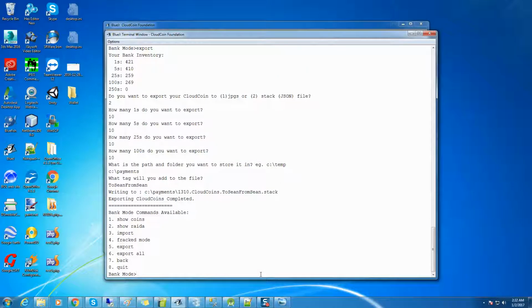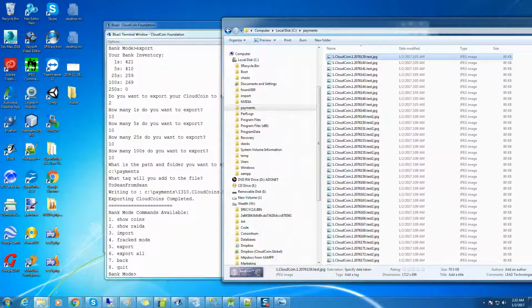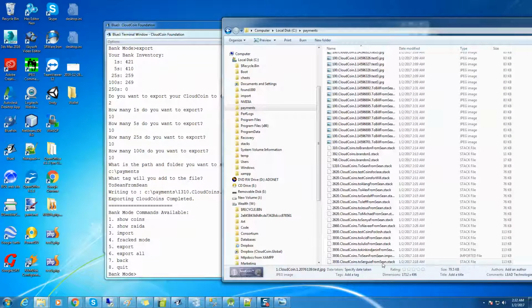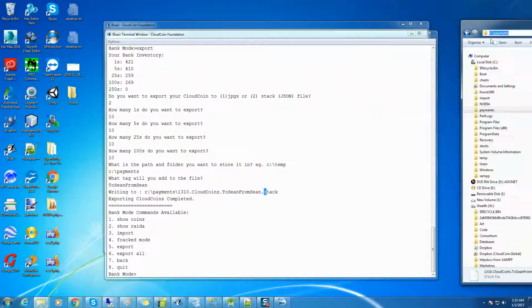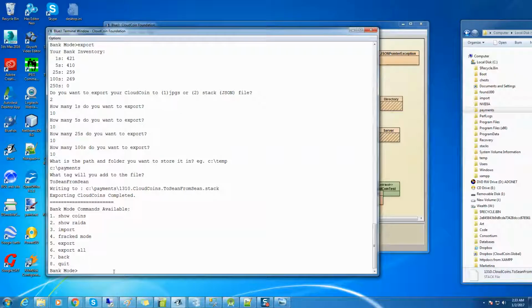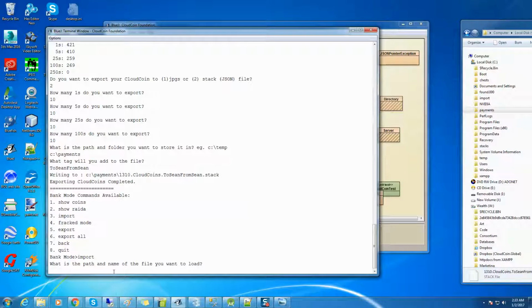Okay, so now I've got a file called 1,310, which is the total value of the cloud coins in that file, to Sean from Sean.stack. And I can go over to my payments folder, and I can see that it is here. And I'm going to go ahead and import that. Okay, so I'm going to import it to show you that these coins should be importable.